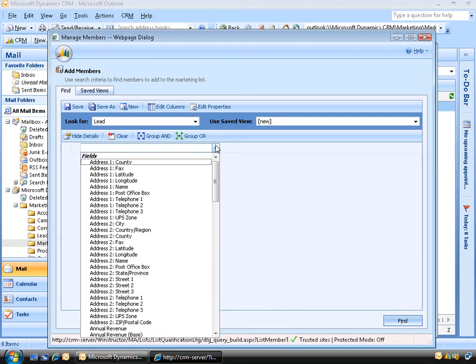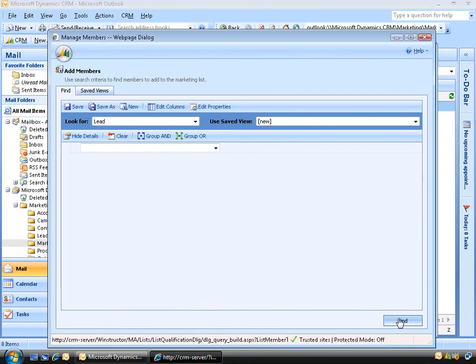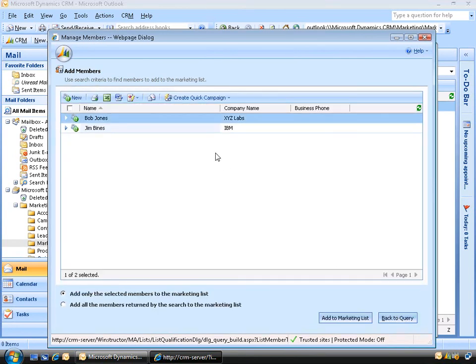Well, since I only have one lead in my lead section anyway, I'm not going to select anything from this drop-down box. I'm just going to click the Find button. And it's found 2 leads here. And I will note that the previous screen only showed me the one lead. And that's because our top lead here, Bob Jones, was a lead that I disabled in an earlier video. So that's why that's appearing here, just in case you were wondering.